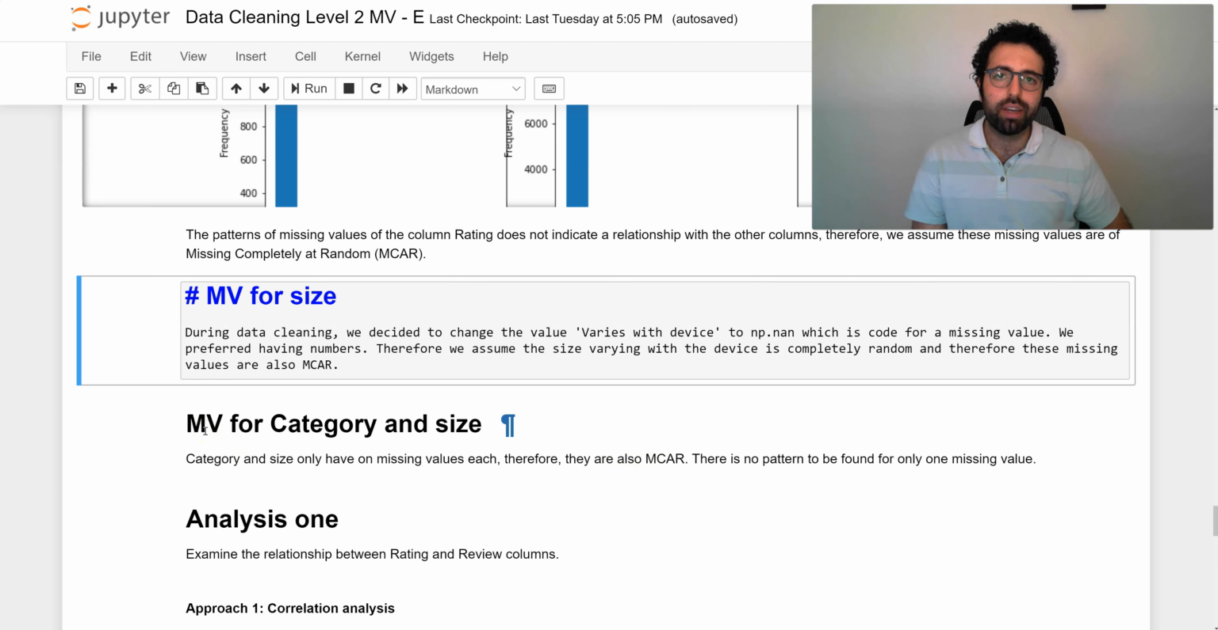So for category and size, there was only one missing value for each of them, and because of that, we can also assume that there is no pattern, because with one missing value for each, there cannot be a pattern there. So because of that, we also assume that those are also MCAR. So now that we know all of the missing values in this data is missing completely at random, let's take a look at two possible analyses, and we see how we go about dealing with these missing values when we want to do specific analysis.